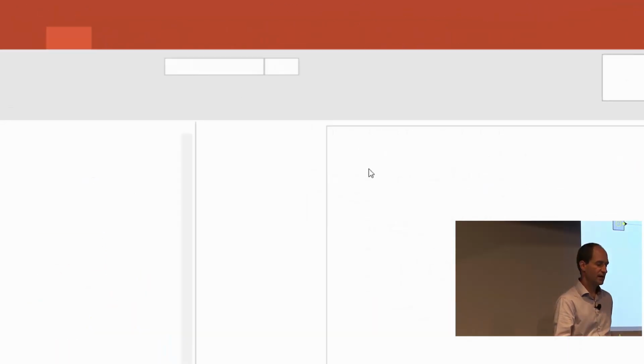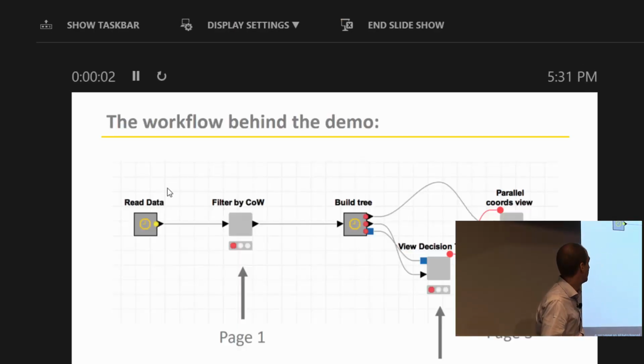So we just saw this. For people who don't know the analytics platform, each of these wrap metanodes becomes a page. So this was the first page that we saw in that application. This was the second page, and this was the third page. So this was the filtering, this was the decision tree, and this was the parallel coordinates.